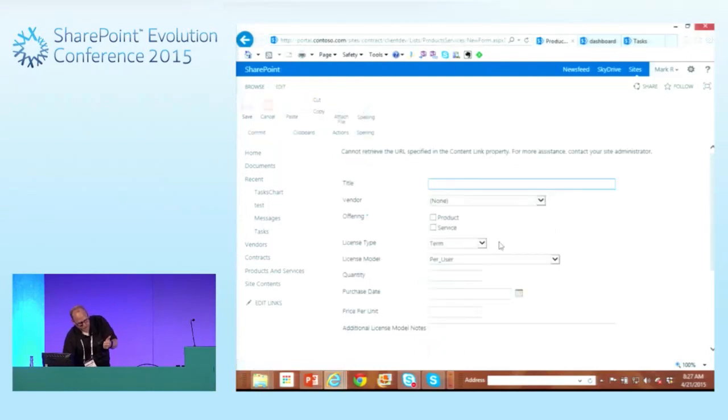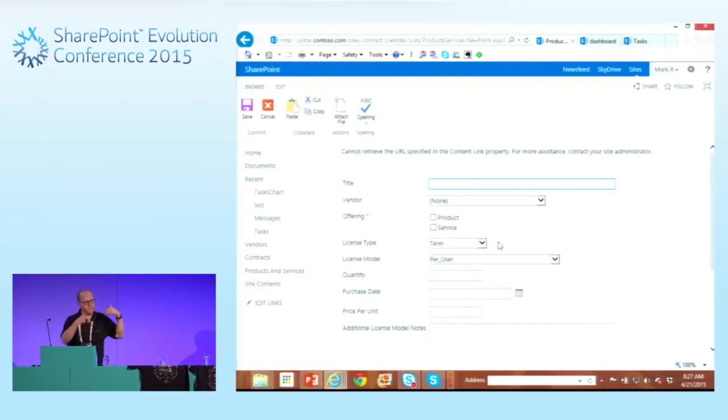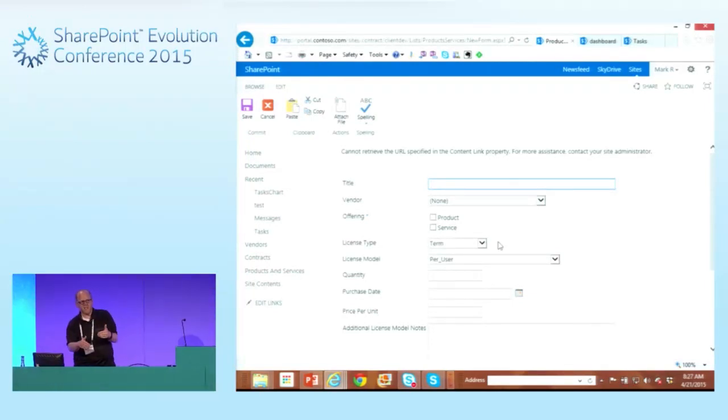So good. So now we need to add a script onto this new item form for products and services to read the value of that cookie and set the value of that field. So very much along the same lines of what we've been doing.